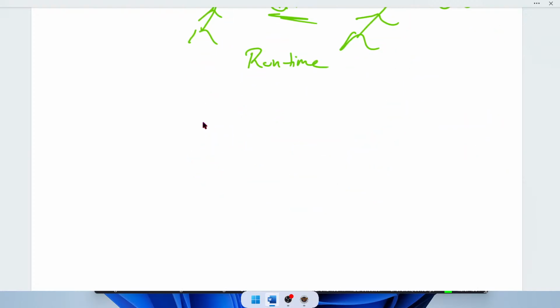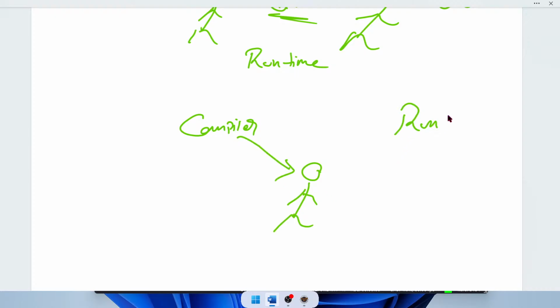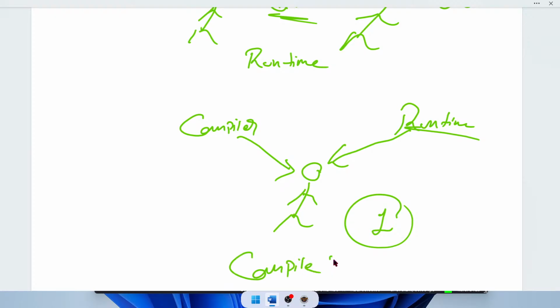Compile time means the compiler, you are the person. The compiler is also calling you. At runtime, Java is also calling you itself. Same person, only a single person. This is called compile time. Now you got it, at least with this real-time example? This is a very silly example, man. If this is also not understood, I can't do anything.